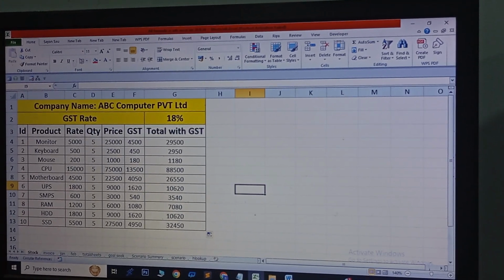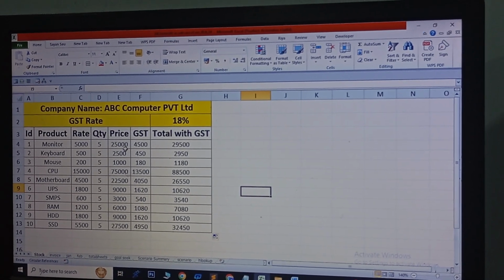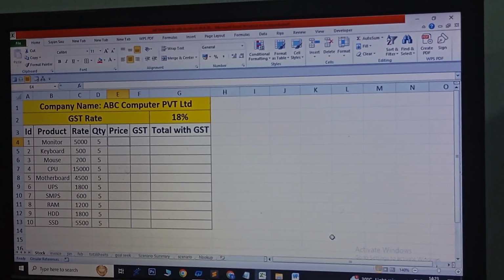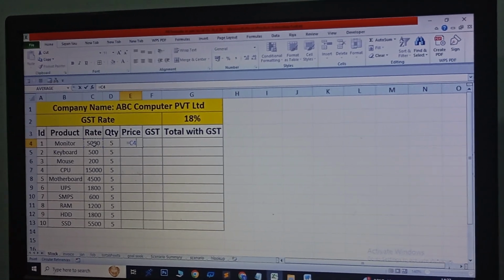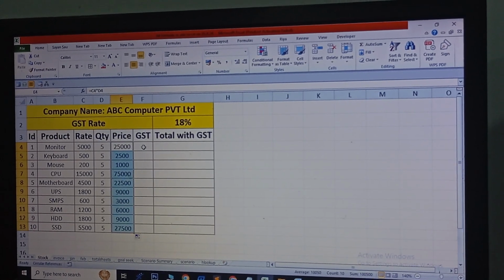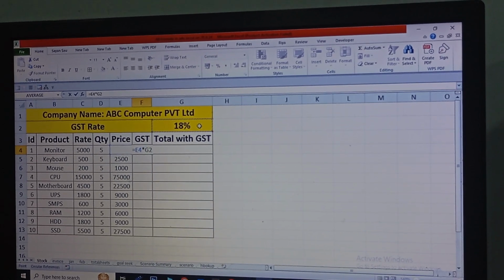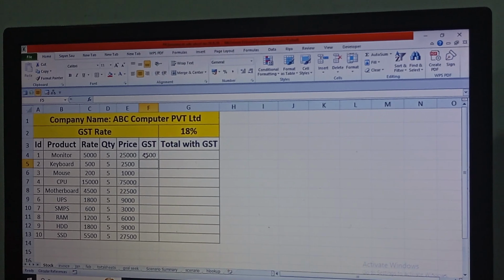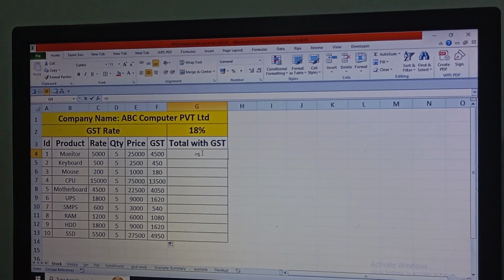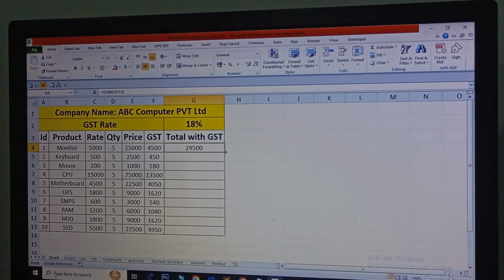Here we have already created one stock sheet where product ID, product name, rate and quantity are user choice, and price, GST, total we have to calculate. So how to calculate price? Just select rate and multiply by quantity, then drag down. GST, how to calculate? Price multiply GST rate, press F4 to convert relative to absolute cell reference, drag, then sum price and GST, it will be price with GST. Now we have to drag.